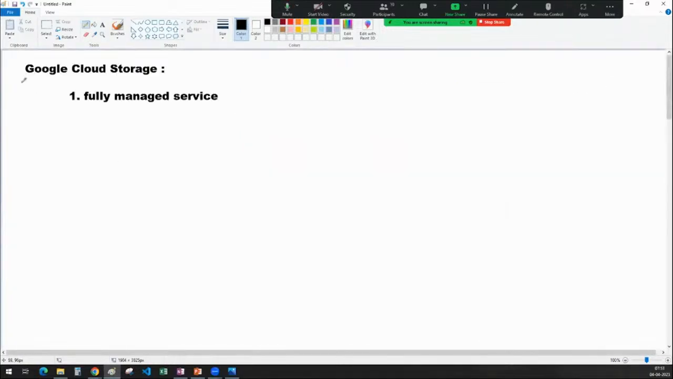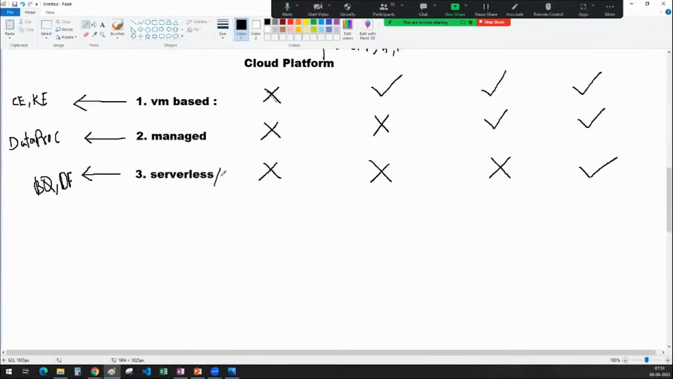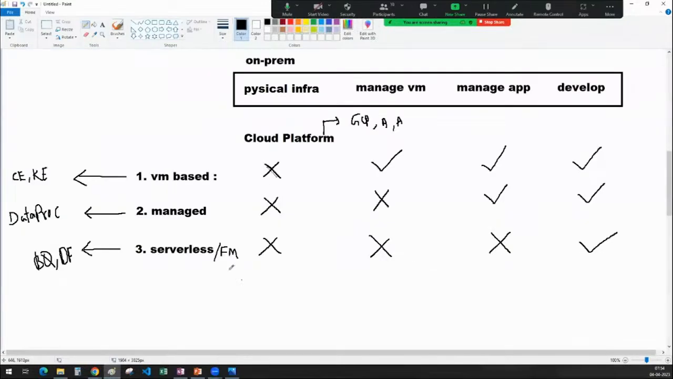Now, if I go to Google Cloud Storage, is it managed or fully managed? Fully managed is also called serverless, sir, sometimes. Okay. Google Cloud Storage is a fully managed service. Okay, what is that, sir? It is a fully managed service. What does that mean? All the infrastructure required is taken care of; you can also say it is actually a managed service or fully managed.